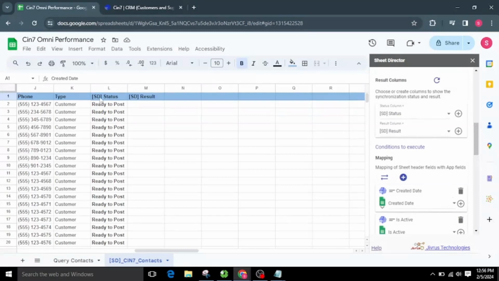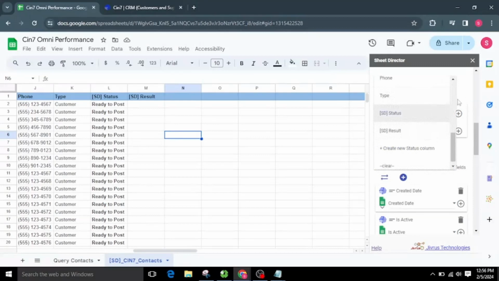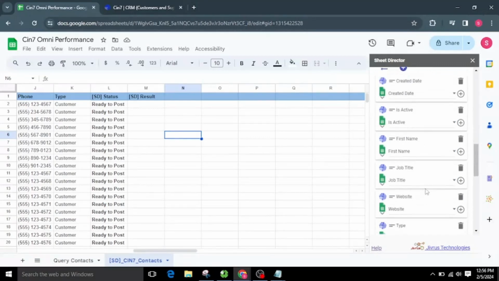In the sheet, you'll notice columns labeled Status and Result. These fields will provide you with the status of the posted records. If these fields are not there, these can be easily created by clicking on the plus button or choosing from the column dropdown. The mapping aligns the fields between the sheet and the Cin7 Omni.